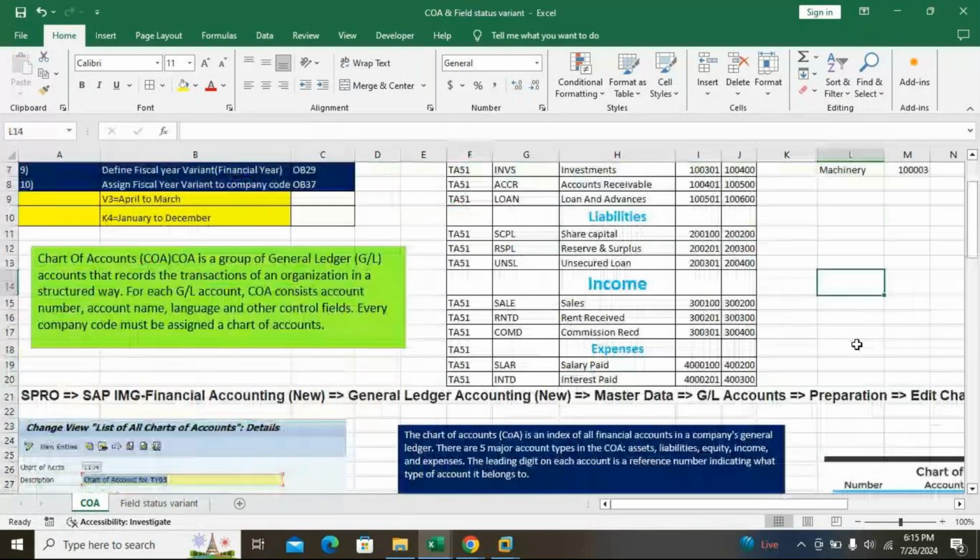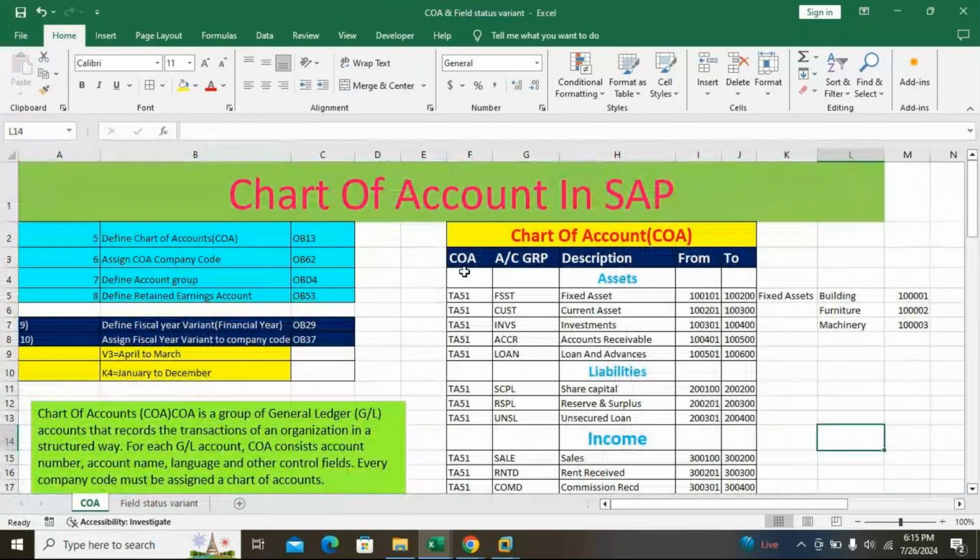Okay, now you can see here, for chart of accounts I have given TA51. The account group is FSS fixed assets. This is your current asset. So this is called the number range. Fixed assets I need to create from 1 lakh 1 to 1 lakh 200. In between this I can create. I cannot create more than that, or before that.